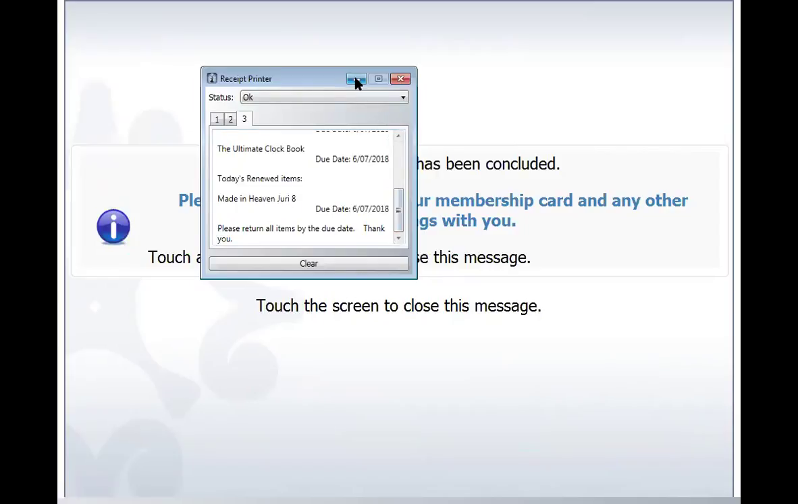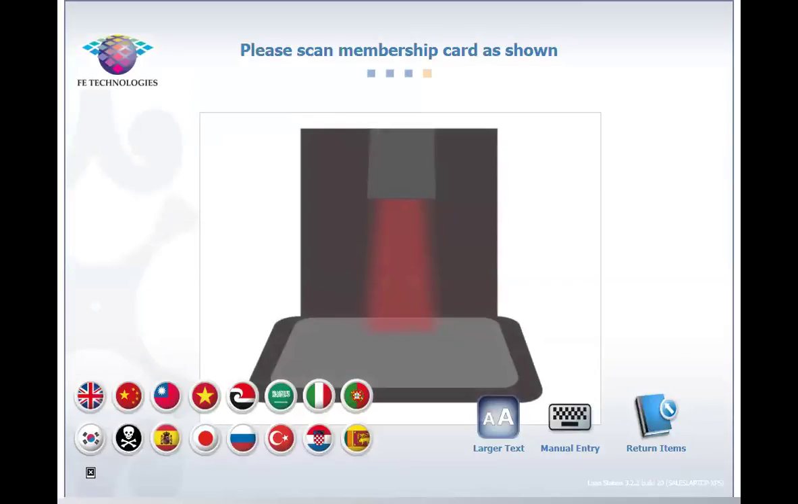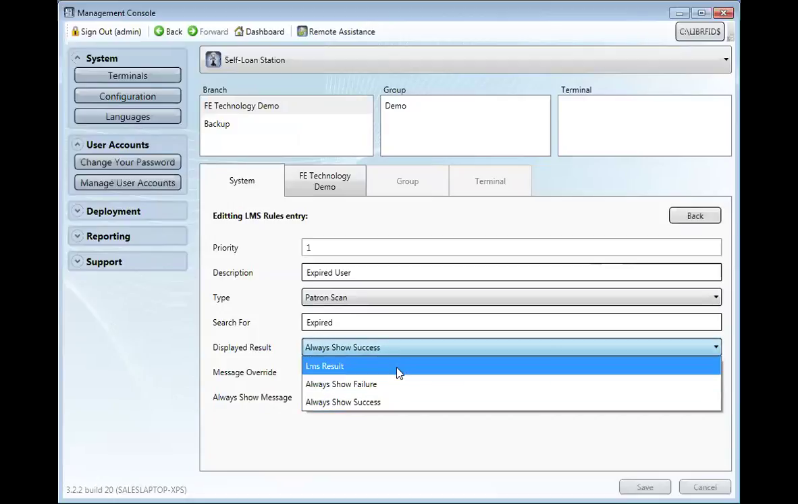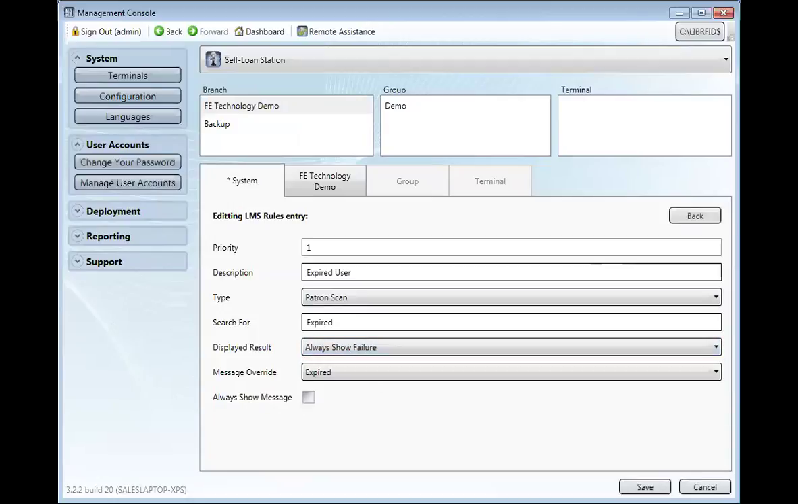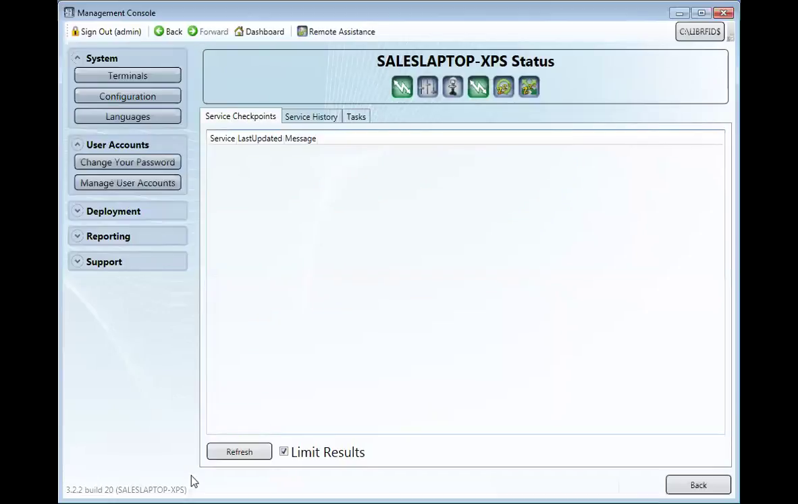Now I'm going to go back to the management console and fix the rule about the LMS. I'm going to change it from always show success to always show failure. I'm going to save that, and then go back and restart the self-loan station.